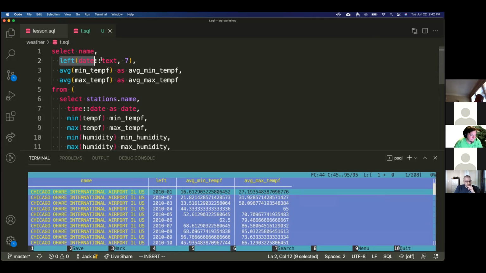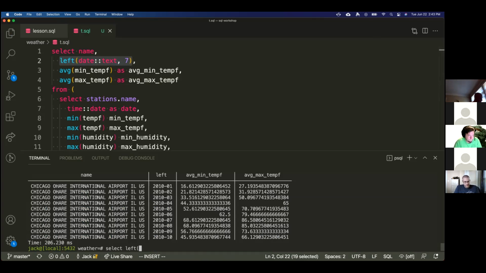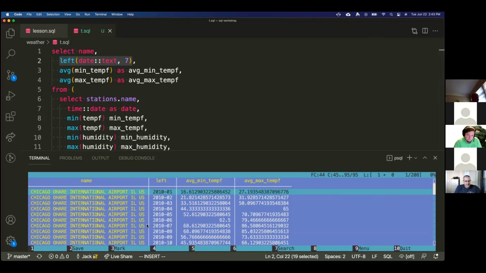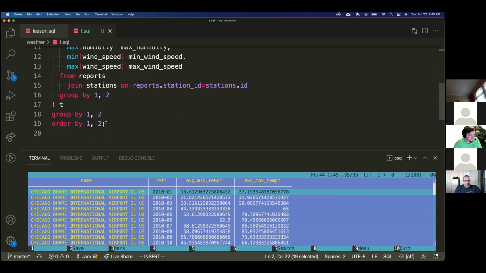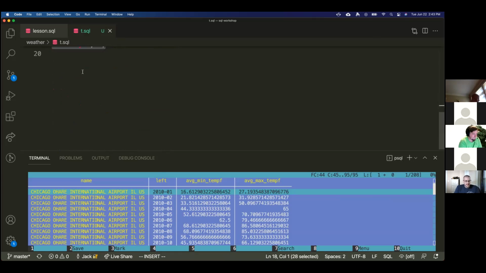A couple more things that are happening here. The left function, we give it a string, we give it the number of characters, it gives us the leftmost ones of them. So this is actually just kind of abusing that to say, give me the leftmost part of the date, and it's using that so we just get the year and month. It's a little trick there. And we are, again, doing this group by to avoid having to retype all this stuff.